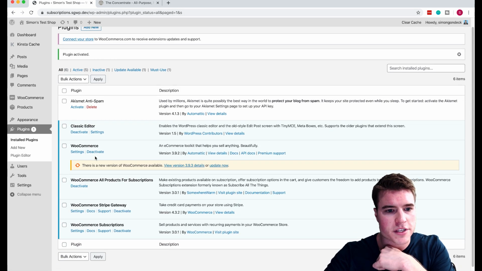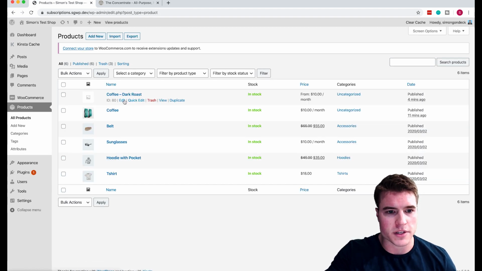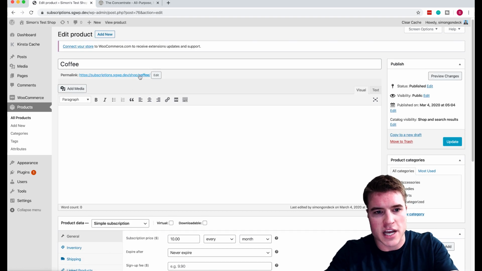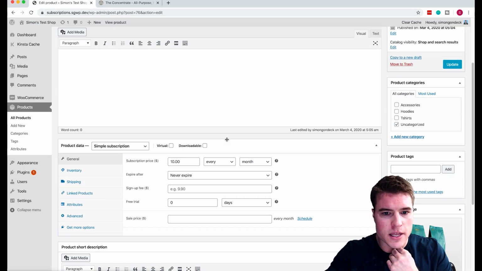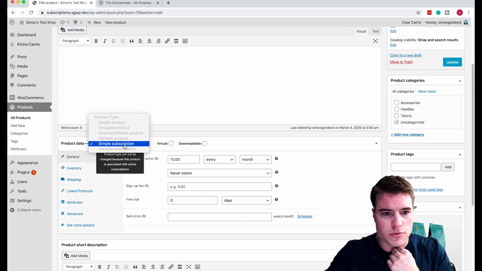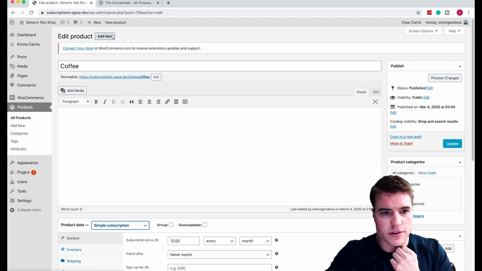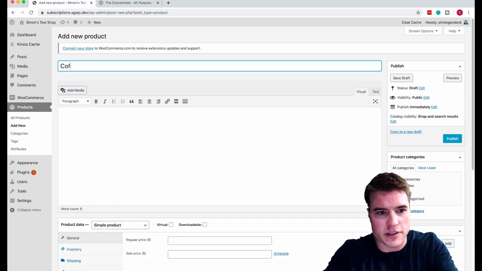The cool thing about this plugin, and I think this is a hidden gem, a complete game changer, is this. If I come back to this coffee product, and remember this coffee product was a simple subscription, I can click edit on this product. I'm going to change this back, or no, I can't change it because it already has an active subscription. If I come back and just re-add coffee, I'm going to say old or original.